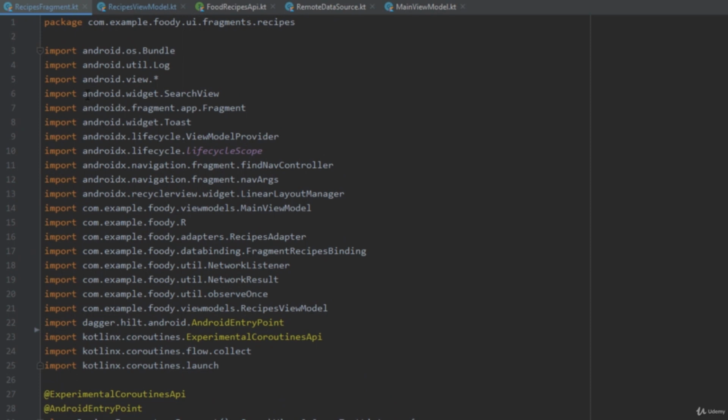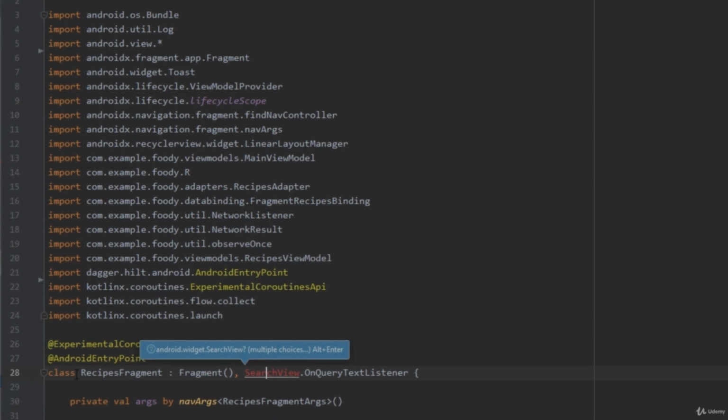So you can see that we have imported this android.widget.SearchView, and it's actually an error. So instead of using this import, we need to use another one. So the real import which we need for our app is androidx.appcompat.widget.SearchView. So let's remove this one first, and now let's import the right one.